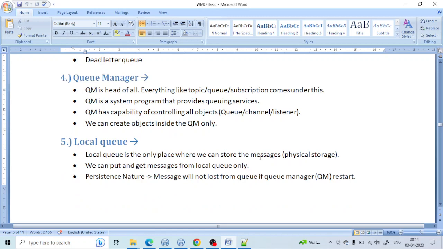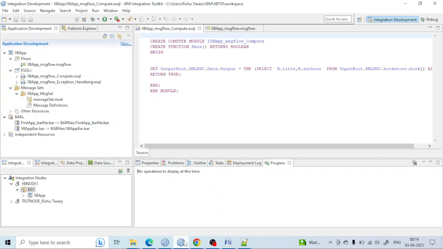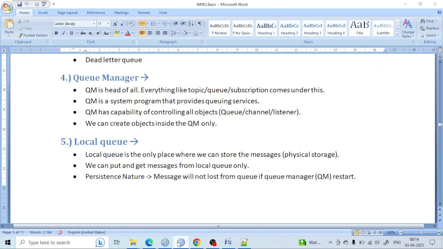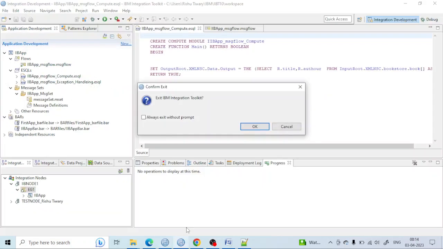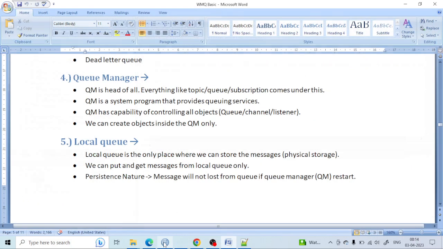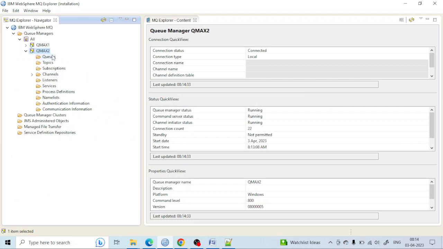A local queue is a queue that has a physical location. In that queue we can store messages and anything. If you want to inform something with a message, we can store it here. Let me show you by creating one queue for you.